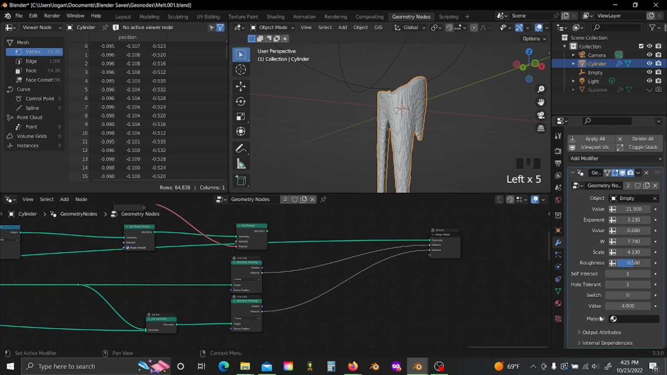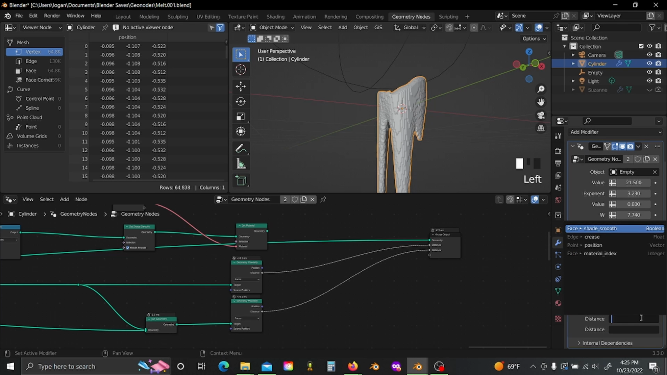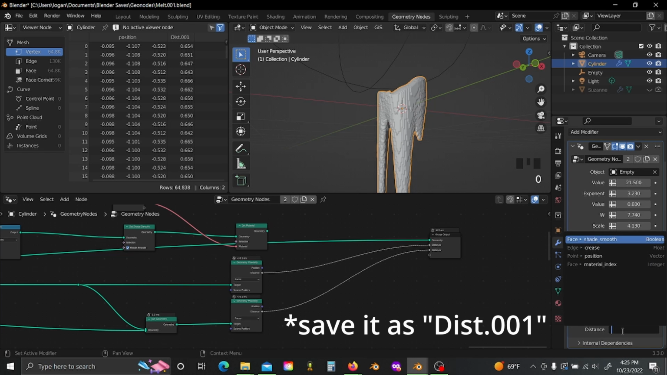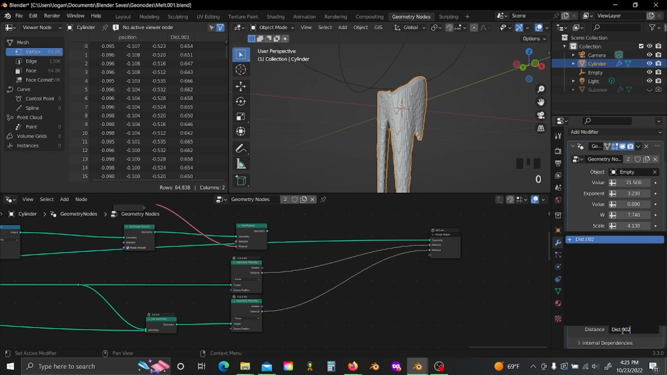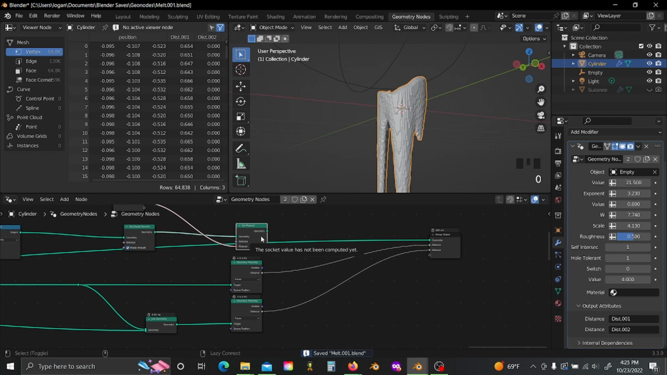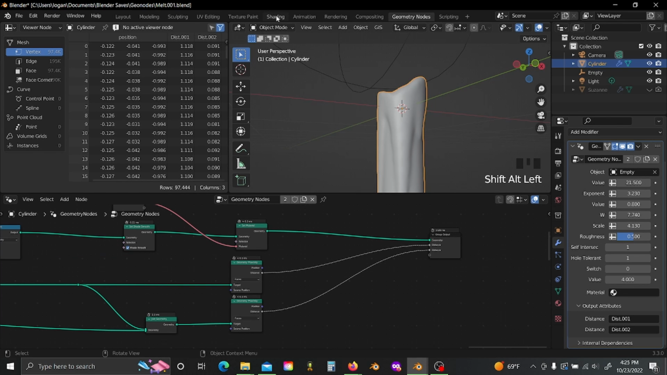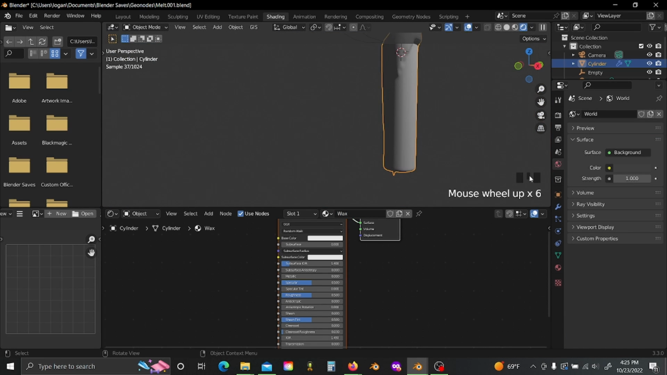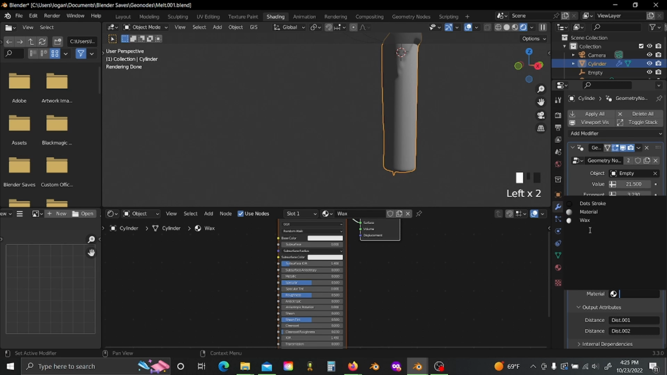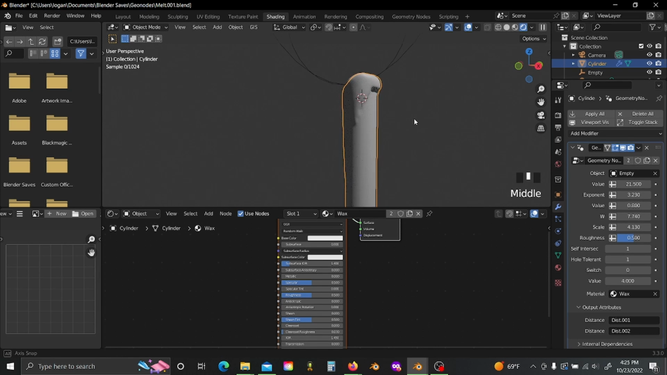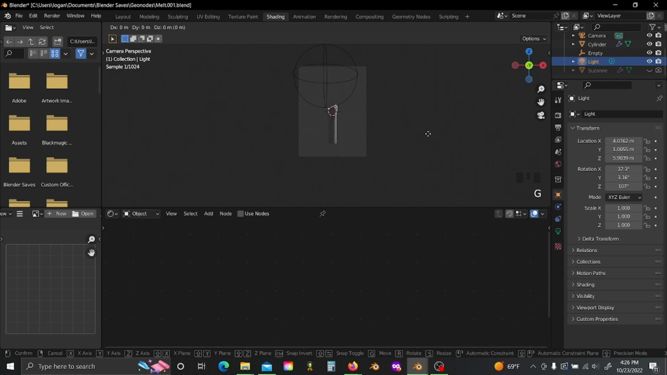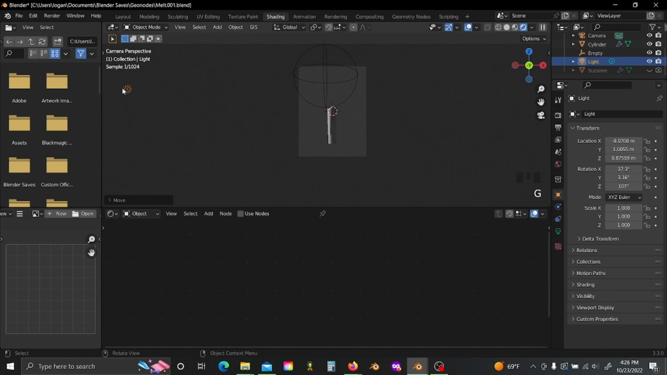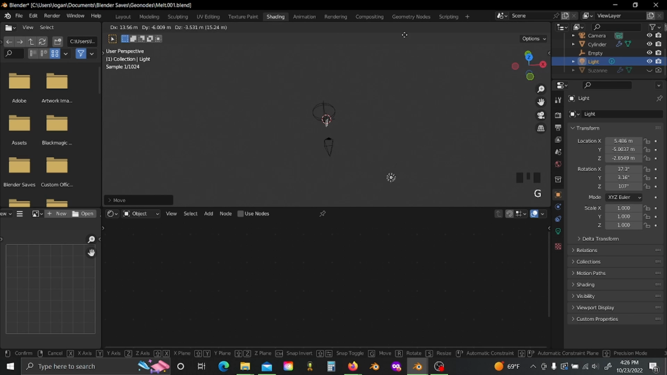We're going to need both of these values in our dynamic material. So come down here and save them as dist.001 and dist.002. Shift Alt click to plug this into the output, and let's jump over into the shader. Create a new material and name it wax. Jump into rendered view and assign it over in our interface. I'm going to move our light a little bit, so that way we have a slightly more appropriate environment.